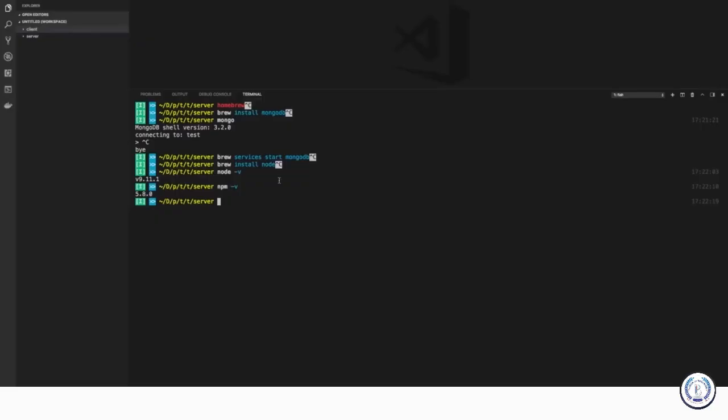Now, if you're not running on a Mac, you can't use Homebrew. I just recommend going to the official websites for MongoDB and Node.js and downloading them that way. All right, so we're ready to get started.